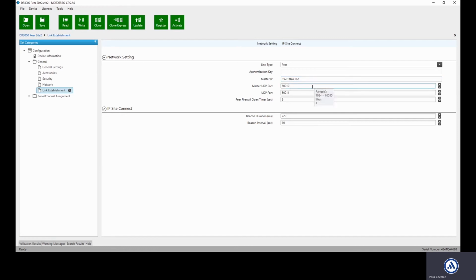You also have your master UDP port, which is 50010, and then the peer repeater's own UDP port is 50011. You can set this to anything you want, as long as it's in the 50000 range and upwards. As long as it's unique, it'll work fine. And then your beacon duration and interval, you can set this again to pretty much anything you like, but Motorola recommends that the duration is set to 720 milliseconds and the beacon interval to 10 seconds. So let's have a look at the network diagram to explain the networking a bit better.